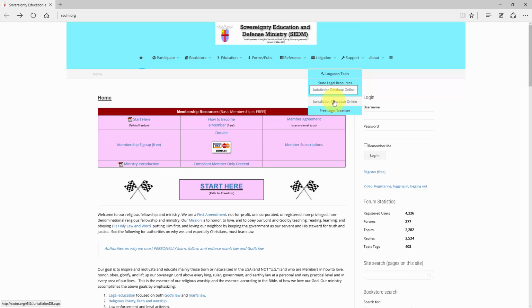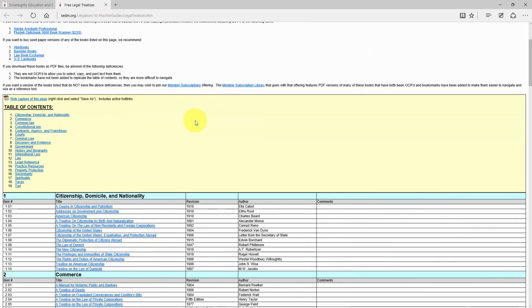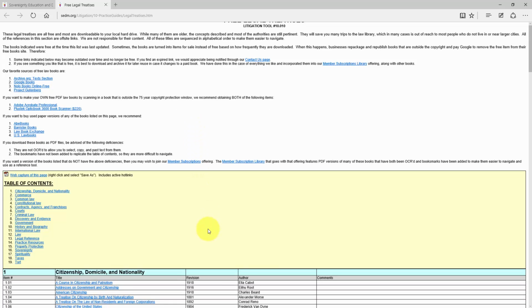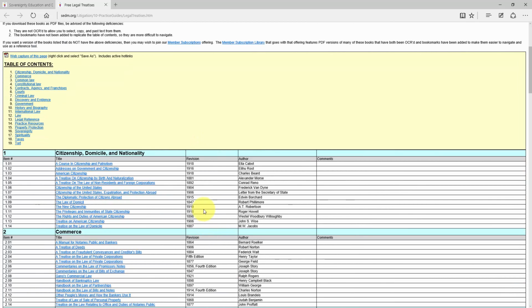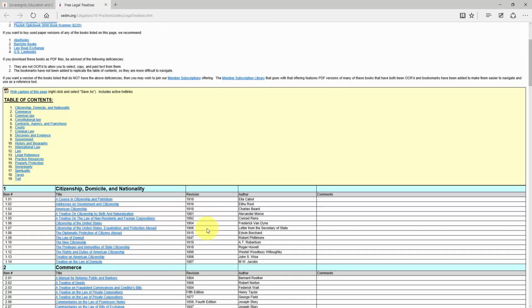Another useful tool is the free legal treatises page. If we right-click on that, we'll see that the purpose of this page is to list books or documents on a particular subject that are usually free on other websites, not on SEDM. So you can download a whole free book off of places like Google Books, and you can save it for offline use. You can read it on your tablet if you want to learn about a particular subject matter.